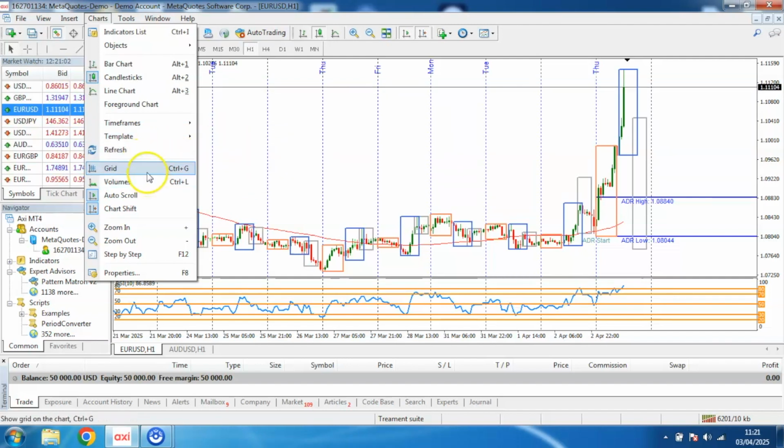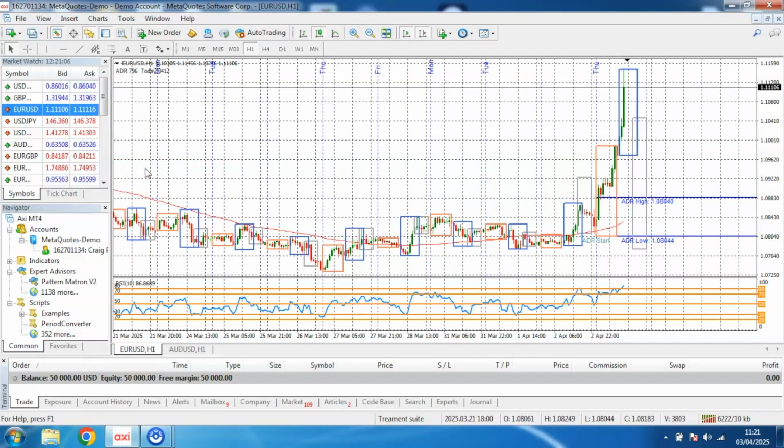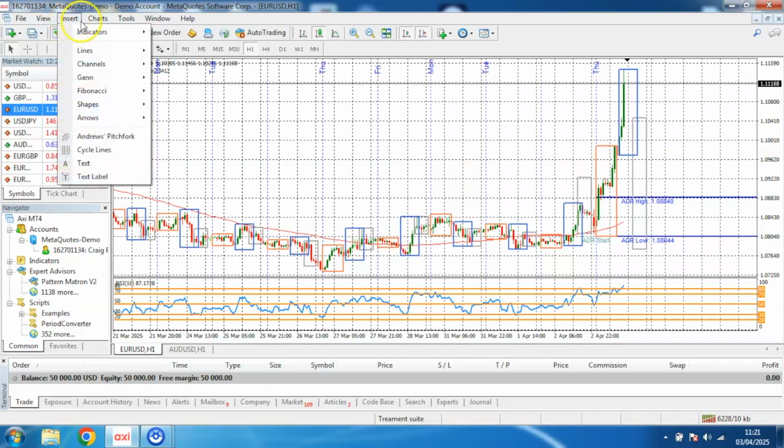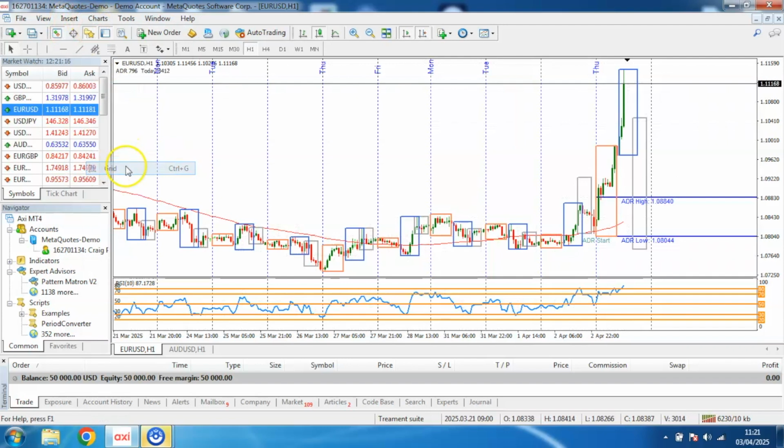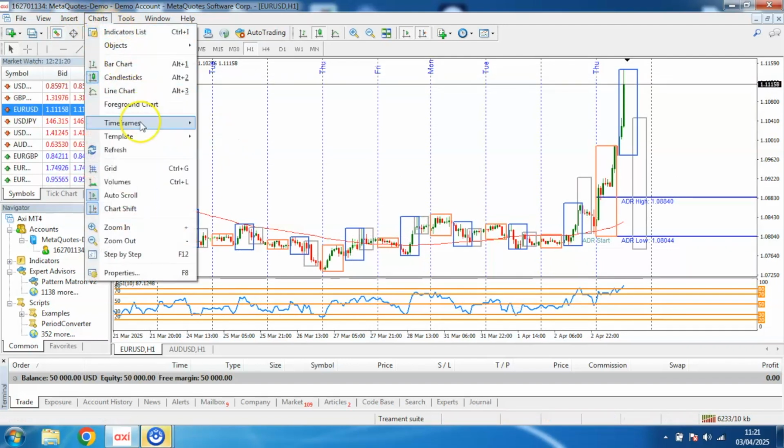Refresh. Grid might be helpful for you when you first start. It just puts a grid on there, but it can be overpowering. It looks too busy on the charts. I like a nice clean chart, so I will take that off. What else do we need on here? Zoom in, zoom out. Again, you can do that by these two buttons here.